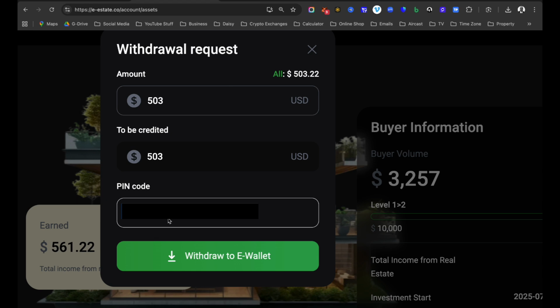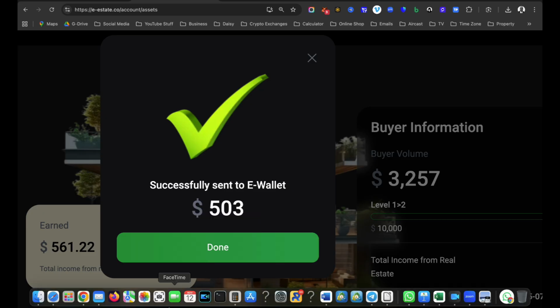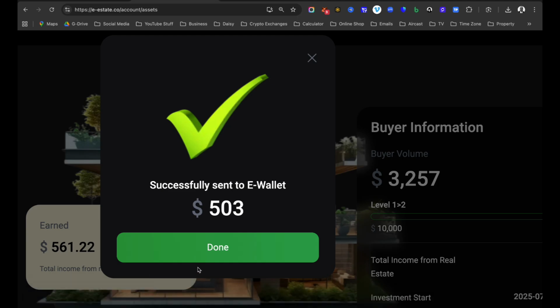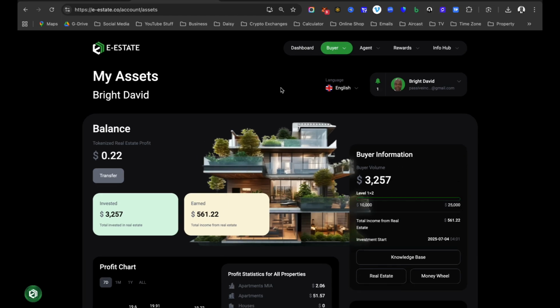Once the withdrawal PIN code is entered, you click withdraw to e-wallet. Then you will see where it says successfully sent to e-wallet, which is great. You will now click done, and then go to your e-wallet. Usually when you make such a withdrawal, it takes a few minutes before they approve it and it appears on your e-wallet. So immediately after you make a transfer, please be patient and wait for the money to appear on your e-wallet.